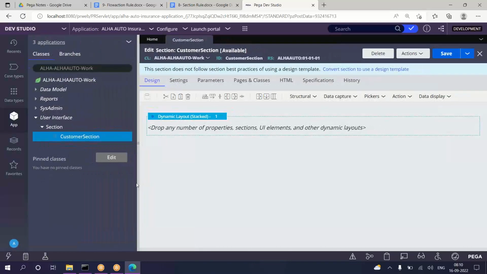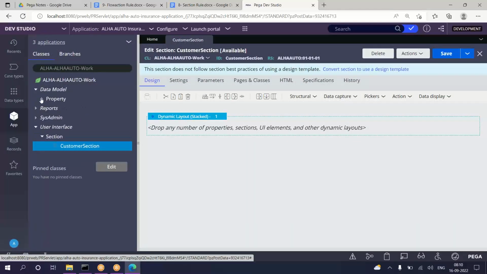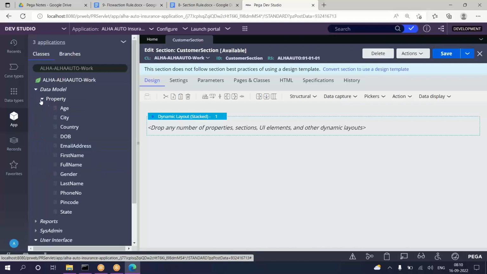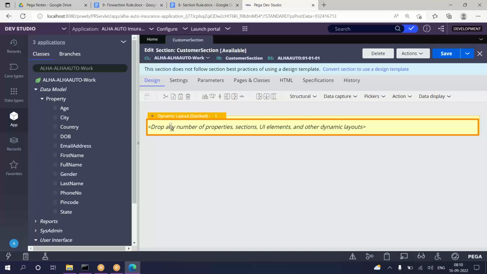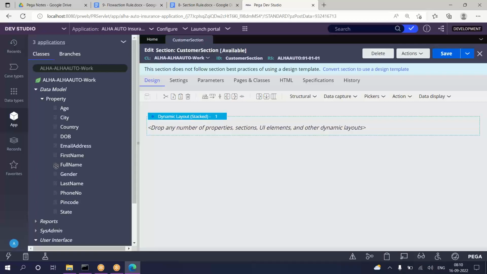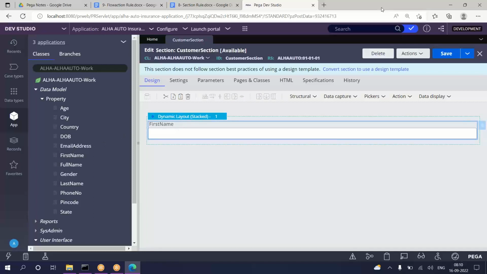Generally, to add a property inside a layout, all your properties come under the data model category. You can view the list of all your properties here. Now if I want to add a property inside the layout, on the left side of the property name there will be some dotted lines. Just select these and drag and drop inside the layout. Just select that and drag and drop.